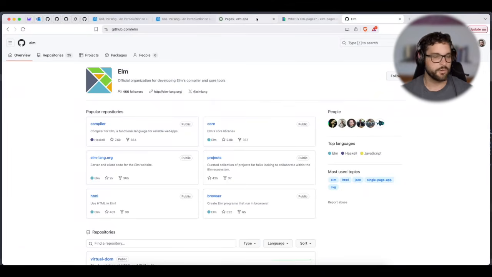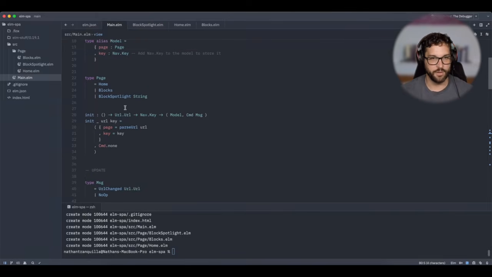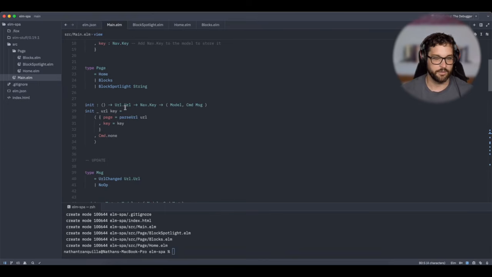So I would say if you're new to Elm and you're trying to figure out how to get going, the example that I have for you right here should be enough for you to get going, to get up some routes set up so that you can get going coding your Elm application.